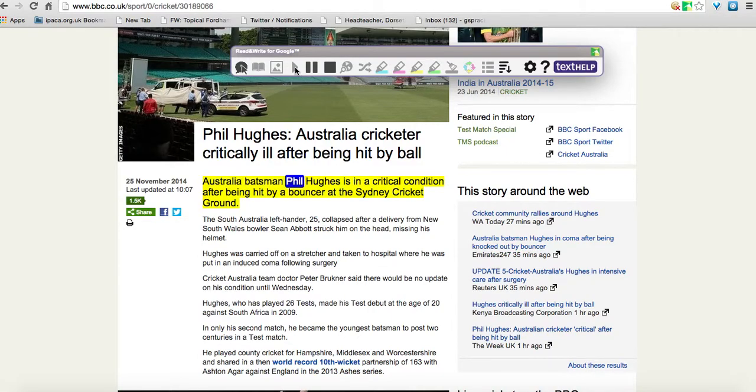Australia batsman Phil Hughes is in a critical condition after being hit by a bouncer at the Sydney Cricket Ground. The South Australia I can pause at any point and I can continue playing. left-hander, 25, collapsed after a delivery from New South Wales bowler Sean Abbott struck him on the head, missing his helmet. And it stops at the selection I was looking at.